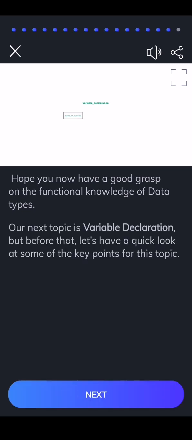Hope you now have a good grasp on the functional knowledge of data types. Our next topic is variable declaration, but before that, let's have a quick look at some of the key points for this topic.